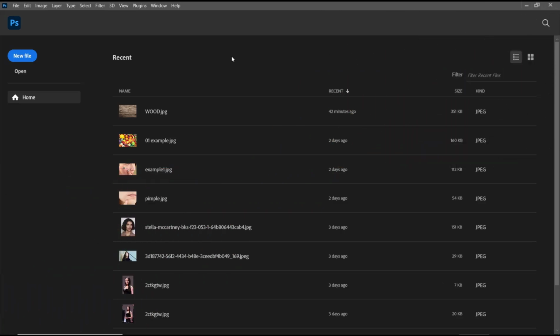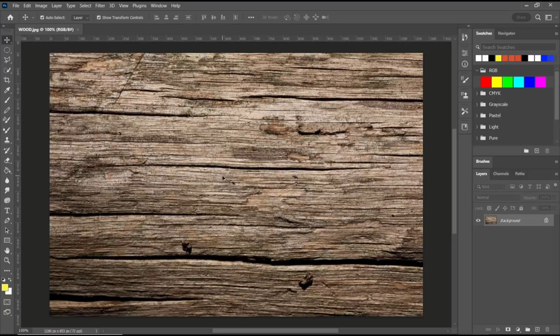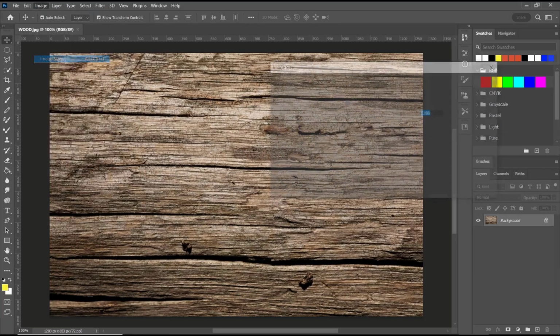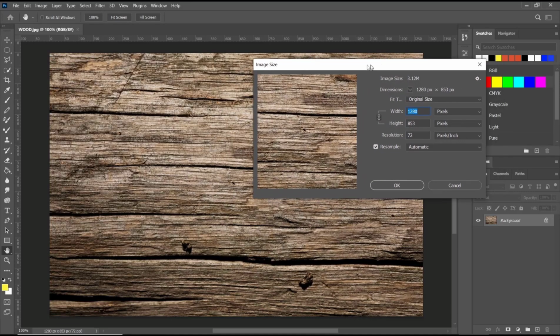Hello everyone, today we are going to learn basic Photoshop tutorials: how to increase resolution. Okay, for example, I will open this image, and if you want to increase this image's resolution, you can go to the Image menu, click on Image Size, and the Image Size dialog box will be shown.